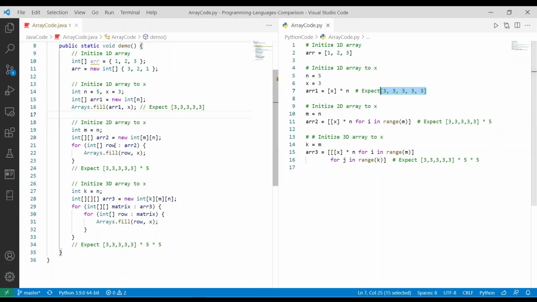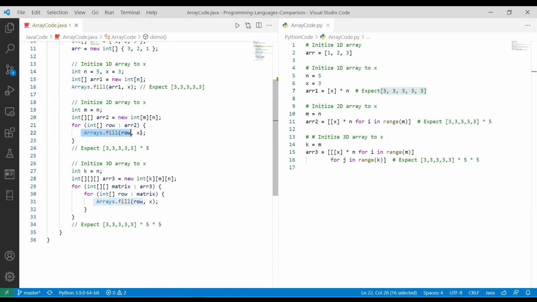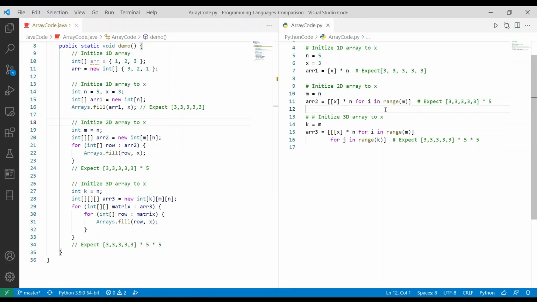And then for 2D array, it's kind of similar, but because Arrays.fill can only fill one directional array, you have to iterate over all the rows in the matrix to fill each and every row with this value. In Python, it's pretty much the same thing. We create this array m number of times, where m is 5, so we create a matrix that's 5 by 5. You can also do array of 1, basically adding this array m number of times.